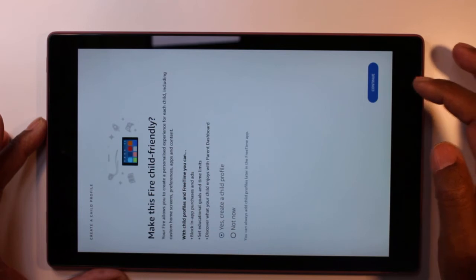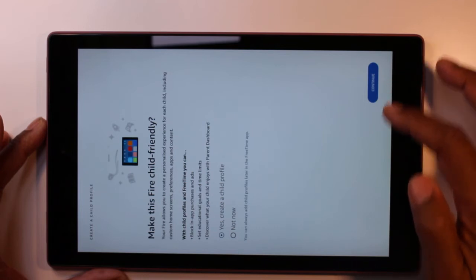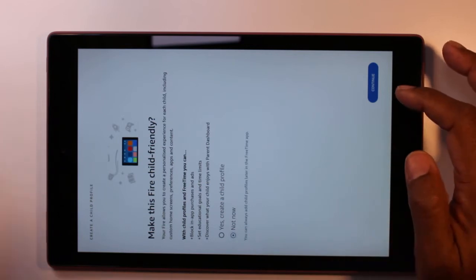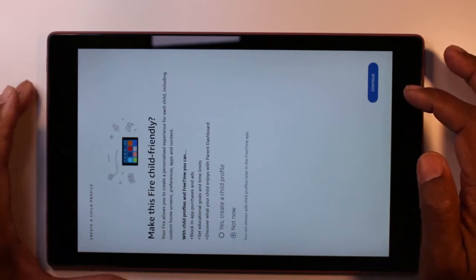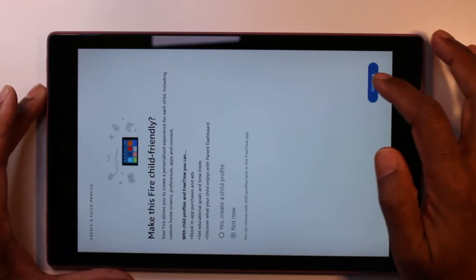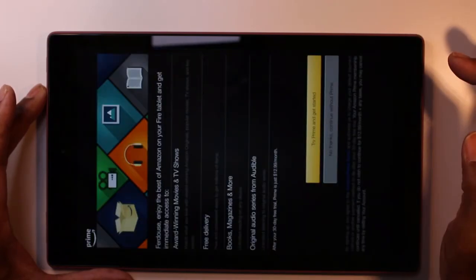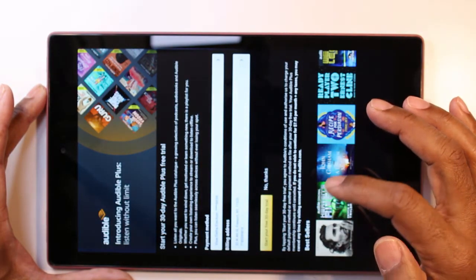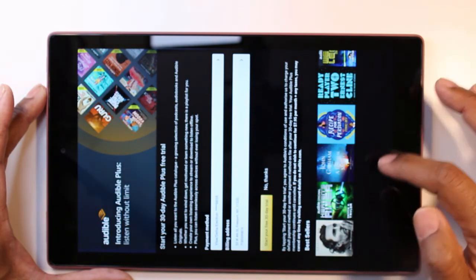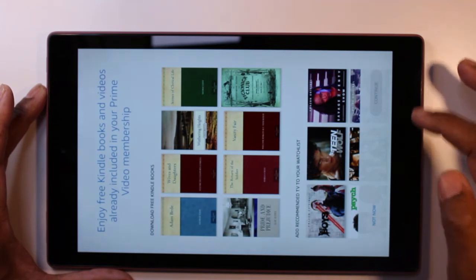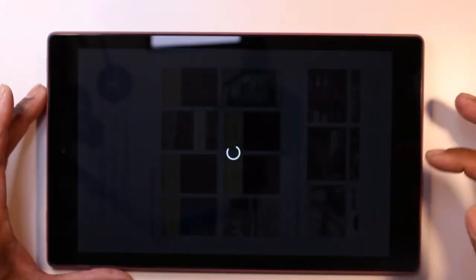You can always enable it later on. Disable Alexa. Make this fire child friendly. Yes, great. No, because it's going to be primarily mine. My daughter of 6 will probably be using this under my guidance anyway. So here. Try Prime and get started. I already have Prime, so I don't need that. Skip that. Not now.